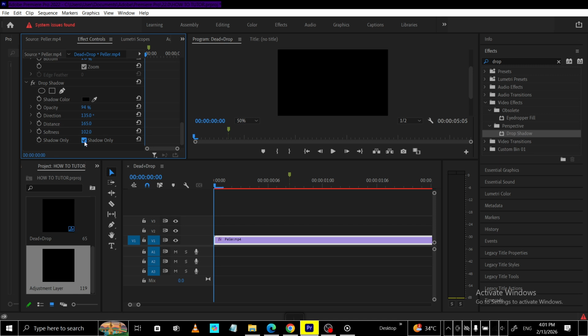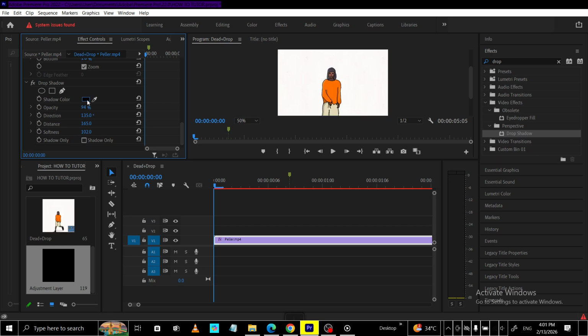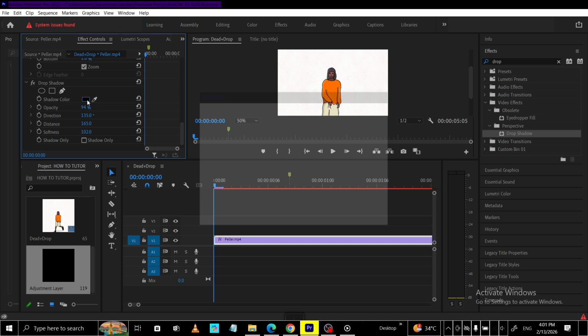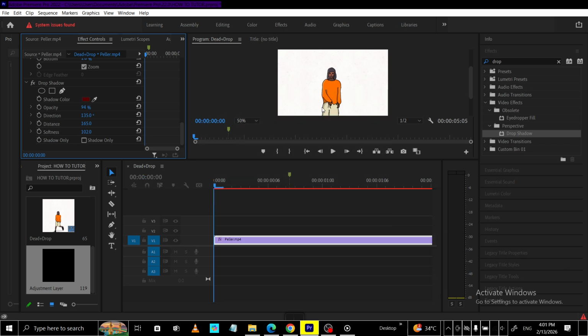Softness controls how blurred the shadow's edges are. Soft edges usually feel more realistic and less distracting. Increase softness to blend the shadow into the background. Decrease it for a crisper, more graphic look. If it starts to look hazy or muddy, pull it back a bit.